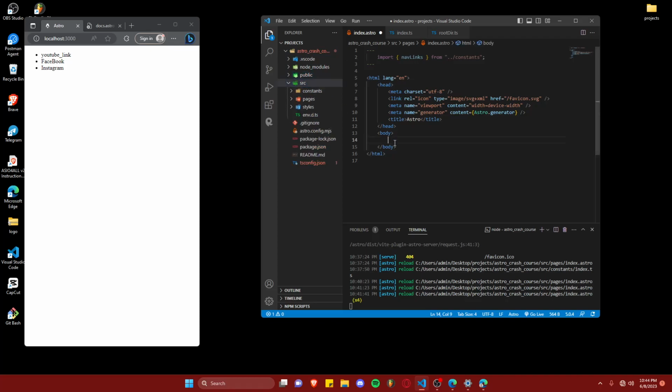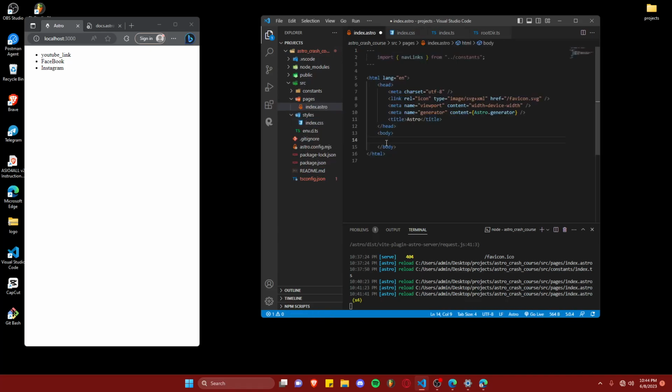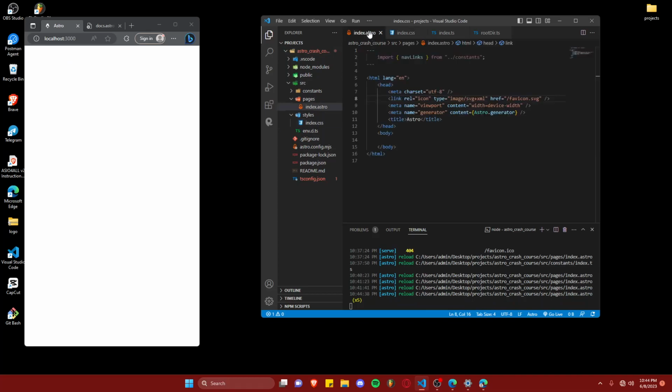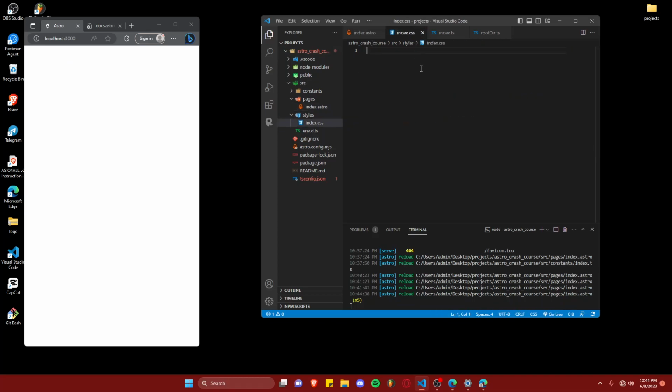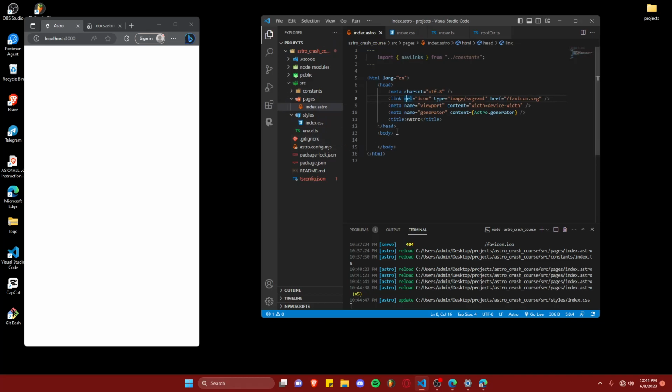Alright, now let's head to styles. So for example, I want an index.css style here. Okay, I want to change the background color of the body. Then what we can do is body background color black. Oh, it doesn't work. Why is that? Well, we haven't really imported it here.